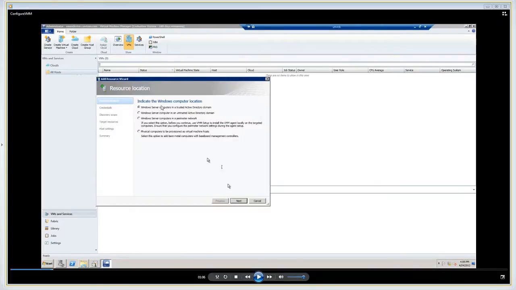And here we can tell Virtual Machine Manager where we want to find these servers that we're going to add in. In this case, these host cluster nodes are in the Contoso Active Directory domain, so I'd leave that with the default option there.